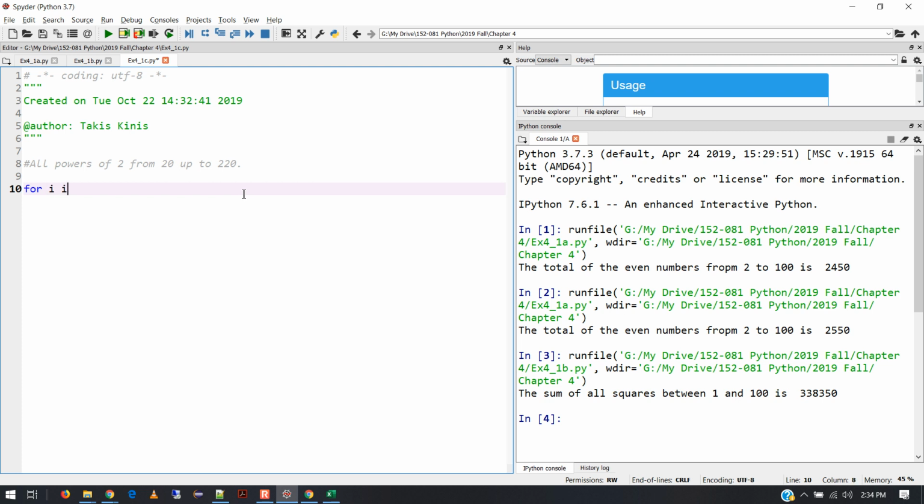So I'm going to say I in range, and I'm going to start with, what should I start with? All the powers of 2. And so 2 to the 0. So I'm not changing the 2 each time. See what's happening? I'm changing the power. Yeah. So I'm going to go from what to what?